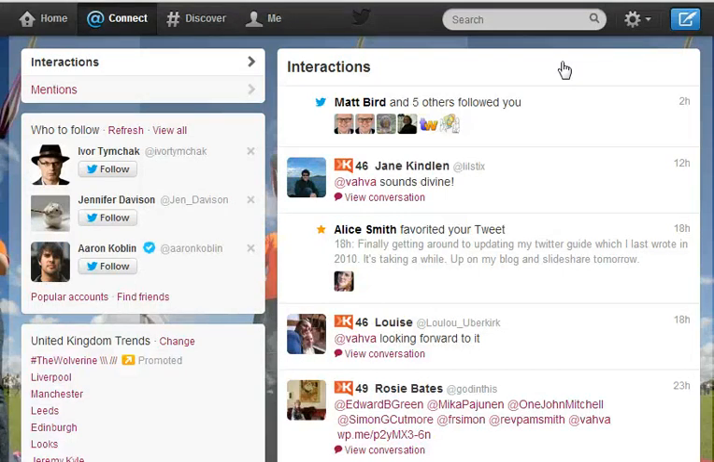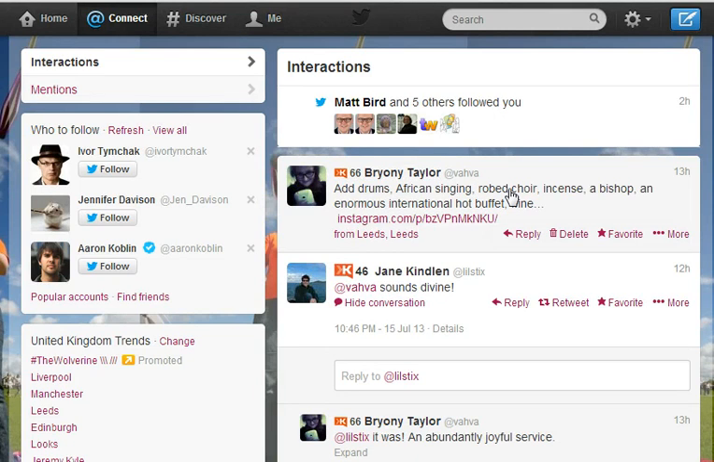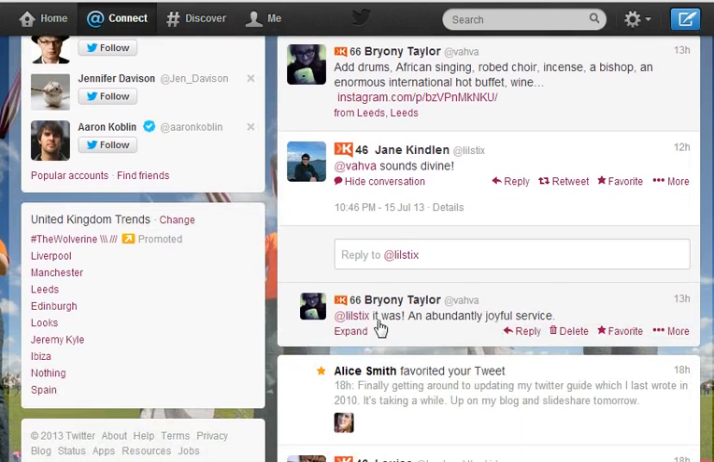The second type of interaction is just what they call a mention. Now you can look just at mentions by clicking on the tab here, but I'll keep it here. Now this mention is actually a reply to a conversation, so it's a reply to a tweet that I've already sent. And to see that, I click View Conversation. I was talking about an event I went to last night, and Jane has replied, "Sounds divine." And then I replied down here. So that's a conversation, that's a mention on Twitter. So that's the second kind of interaction on Twitter.